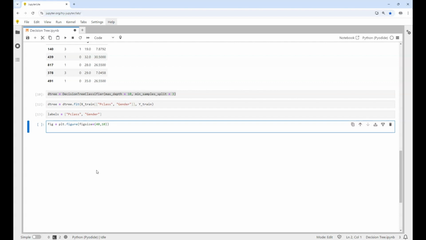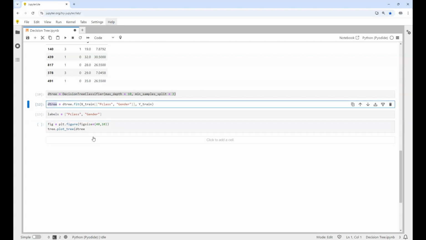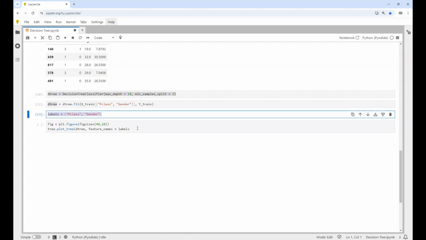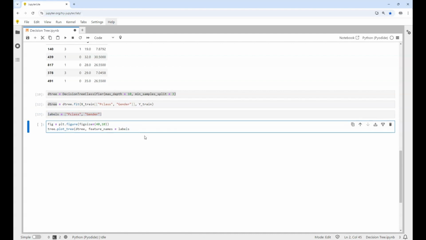Next, I'm going to do tree.plot_tree. And within this function, I'm going to say dtree, which is the name of our decision tree that we built up here. And then I'm going to say feature_names equals labels, which is the labels that we created right here. So those are going to be the feature names. class_names equals, and then in brackets, I'm going to say 0, 1.